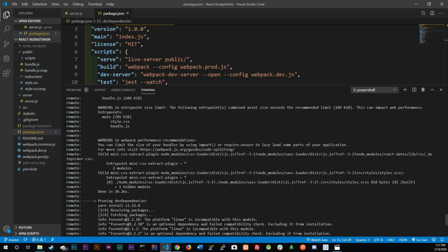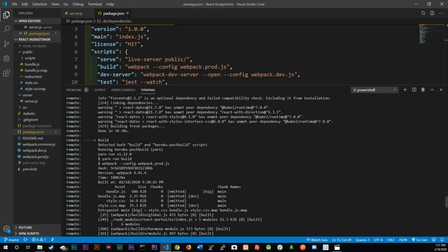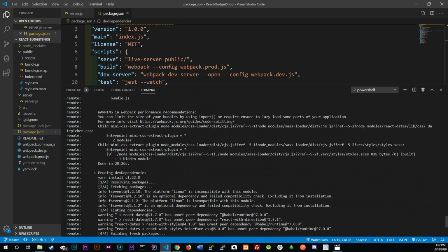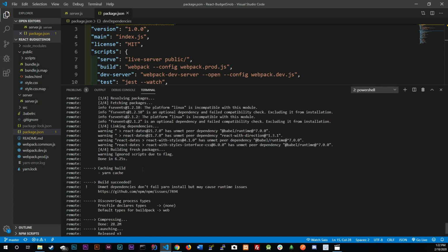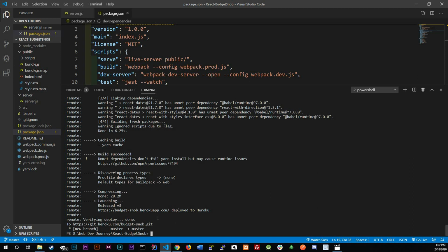And if you scroll up a bit, I'm pretty sure you were seeing all these things when you were doing it. It says right here, build. It detected both the build and Heroku post build, and it runs everything before you do that. And then down here, see that installing, and then it runs your server, run server. But anyways, everything is built.